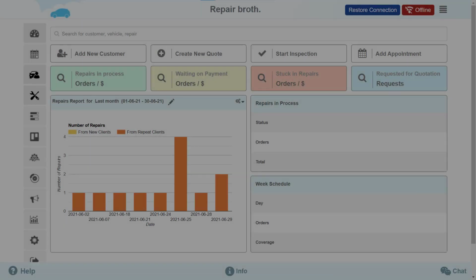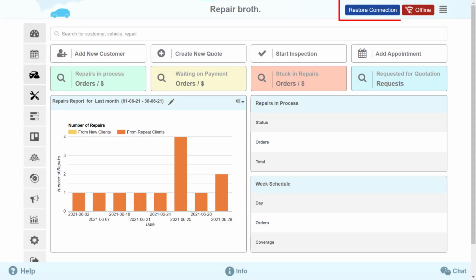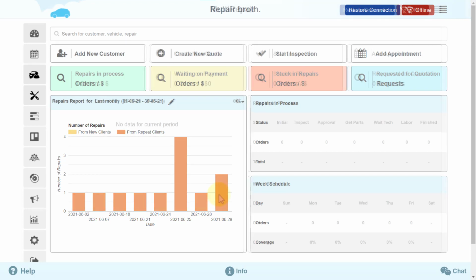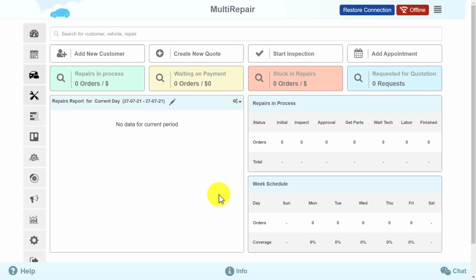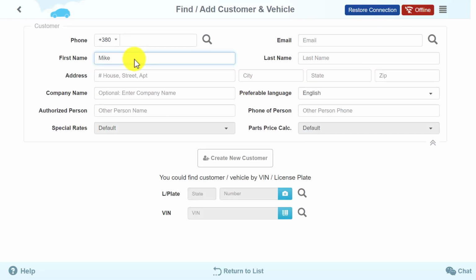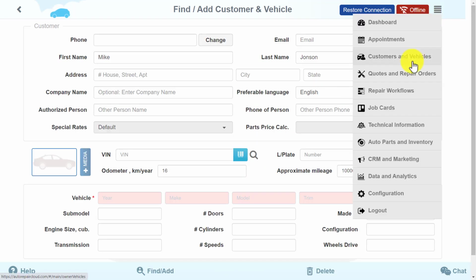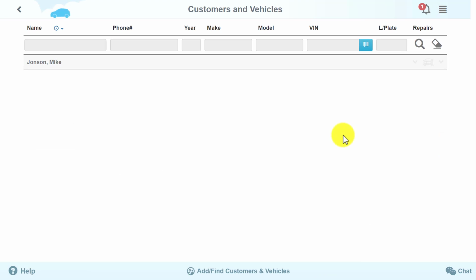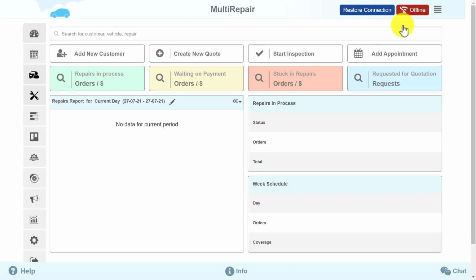The first thing we added is an offline mode for the web version of the application. Now, you can work with the application offline. In this mode, you can add new customers and create repair orders. After going online, you simply need to confirm the newly added information.